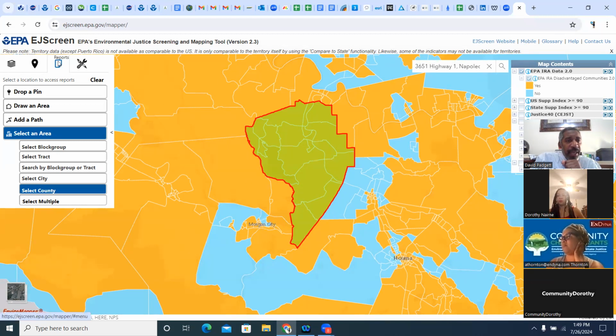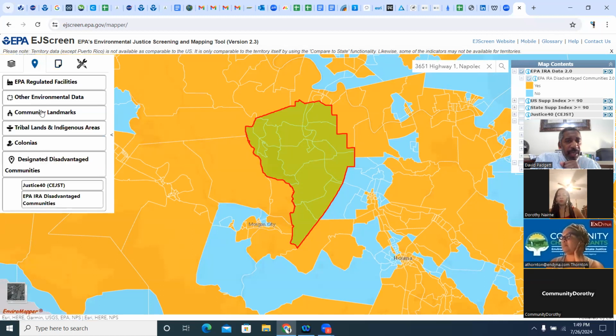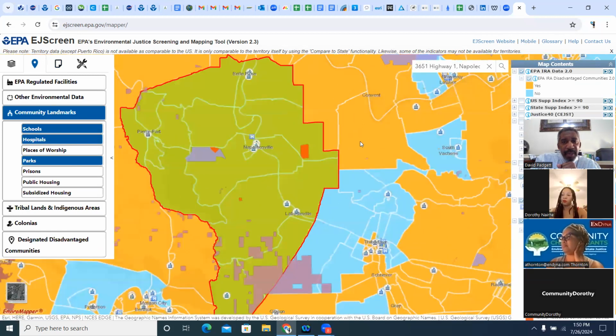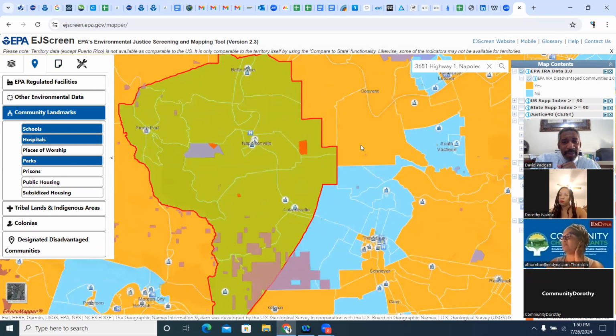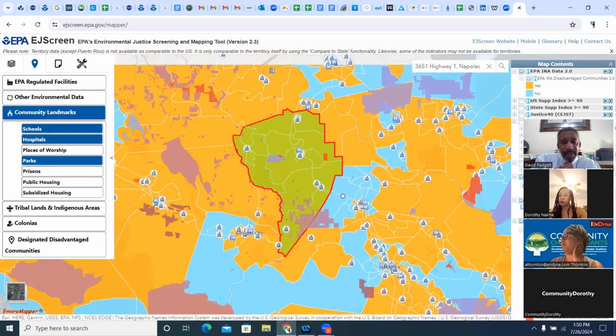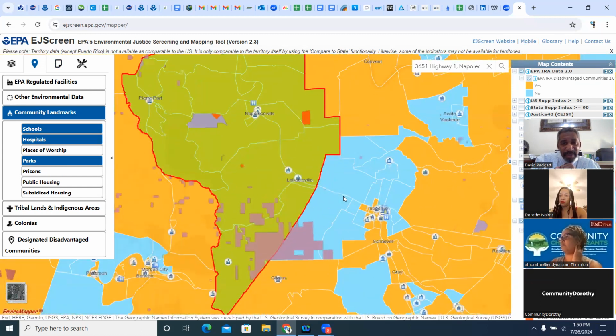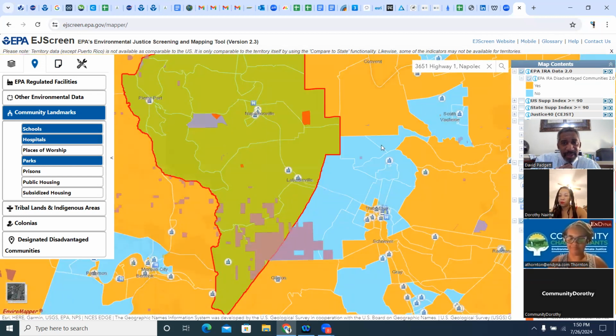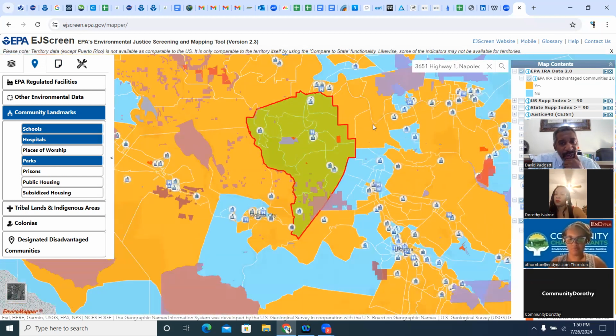So next we have to add in the community landmarks: schools, hospitals, parks. And now we've got that. And try to get this, trying to scroll. It's so hard to get it just right. No, it's not gonna let me do it. It's either gonna be one or the other. So, all right, that's fine.